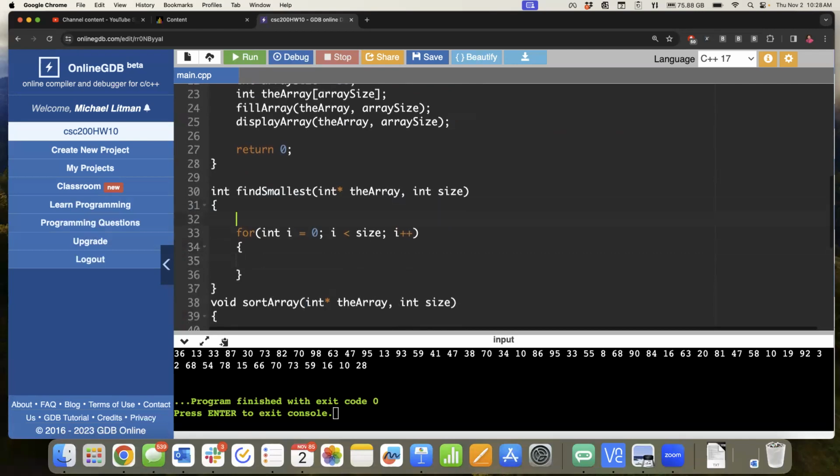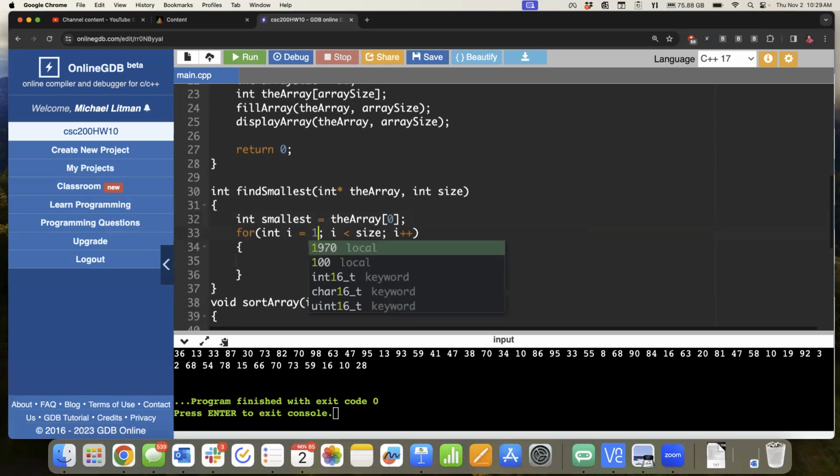So what I'm going to start off with is an integer, and we're going to start this guy off as the array at bucket 0, which is going to be my current winner for smallest. And then I'll start looking at the rest of the collection starting at bucket 1. So I'll remember the very first element of the array. I'll say, okay, right now my best guess is this is the smallest value. Then I'm going to go through the rest of the array trying to find a value that's smaller.